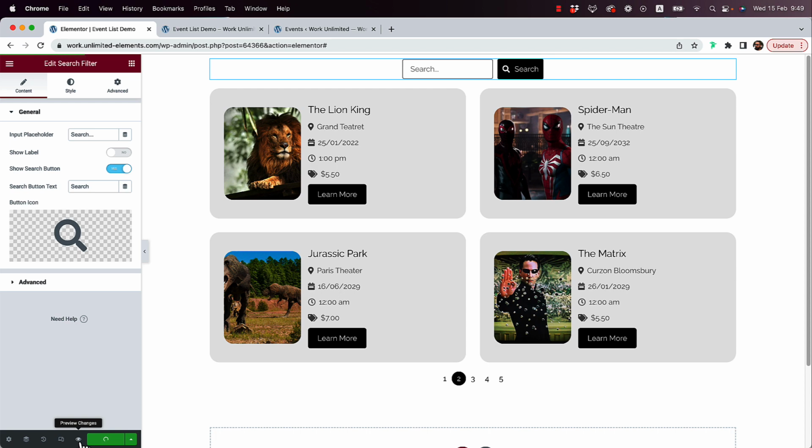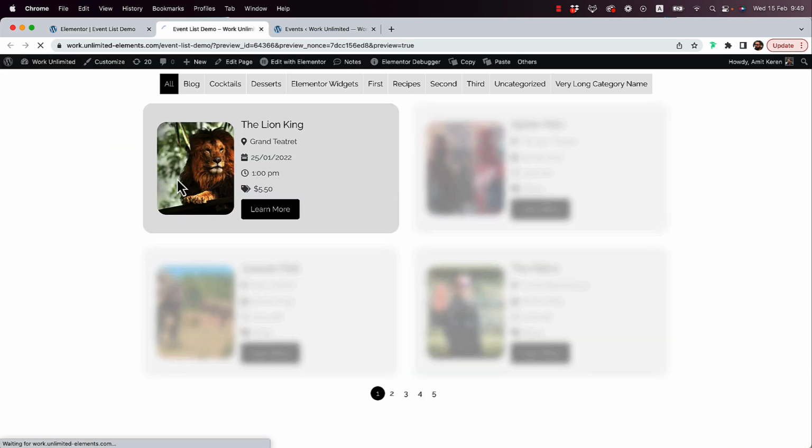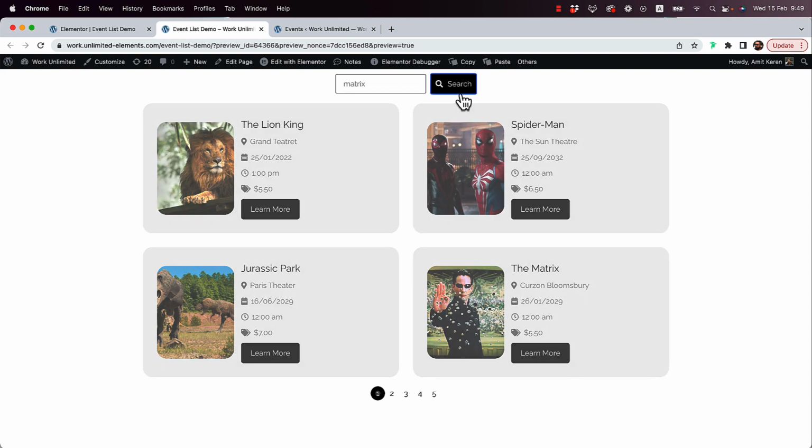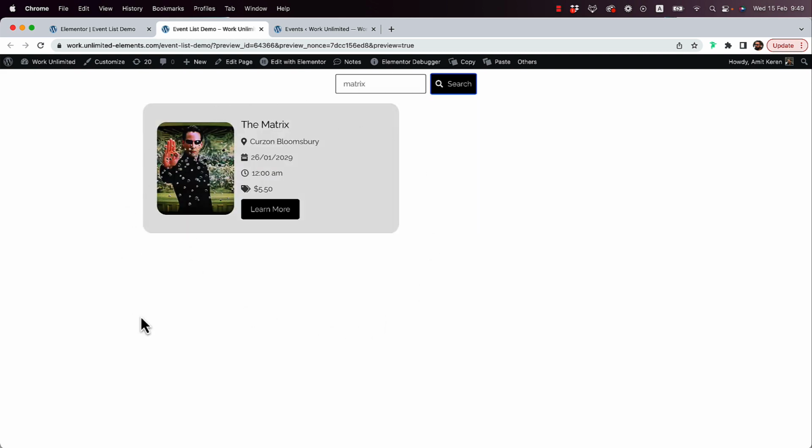So I'm just going to drag and drop that onto the page, going to preview the page, and now you can just write over here, for example, matrix, and I'm going to click search, and it's going to show only the posts that match that query. So I hope you guys learned a little bit more about WordPress, Elementor, and how you can use those with Unlimited Elements together with 2 other plugins, Advanced Custom Fields and Custom Post Types.